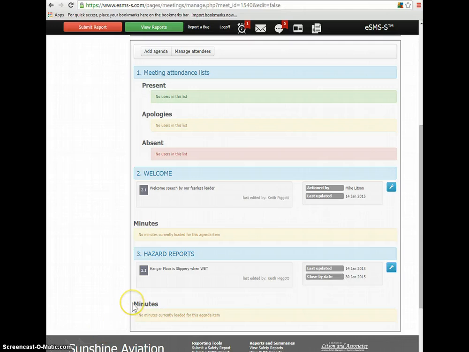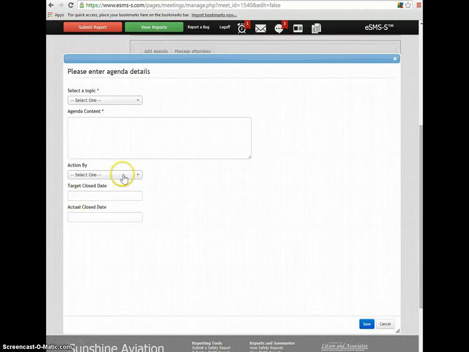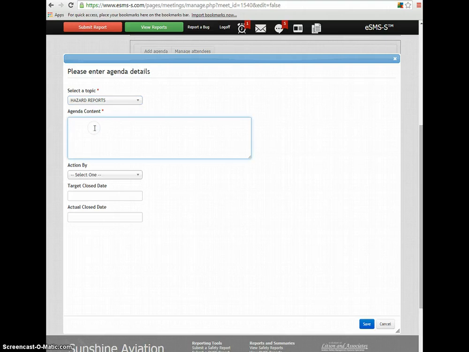Again, this will take us back to the meeting tool, the meeting that we were actually working in, and we can see topic number 3 has been created, hazard reports. 3.1, the hangar floor is slippery when wet. I'm going to repeat this process for hazard reports a couple more times. Again, I go back to Add Agenda and our little pop-up. Once again, I'm going to select hazards from my drop-down list of topics which I created previously. I'm going to create the hazard report that I'm going to talk about next.